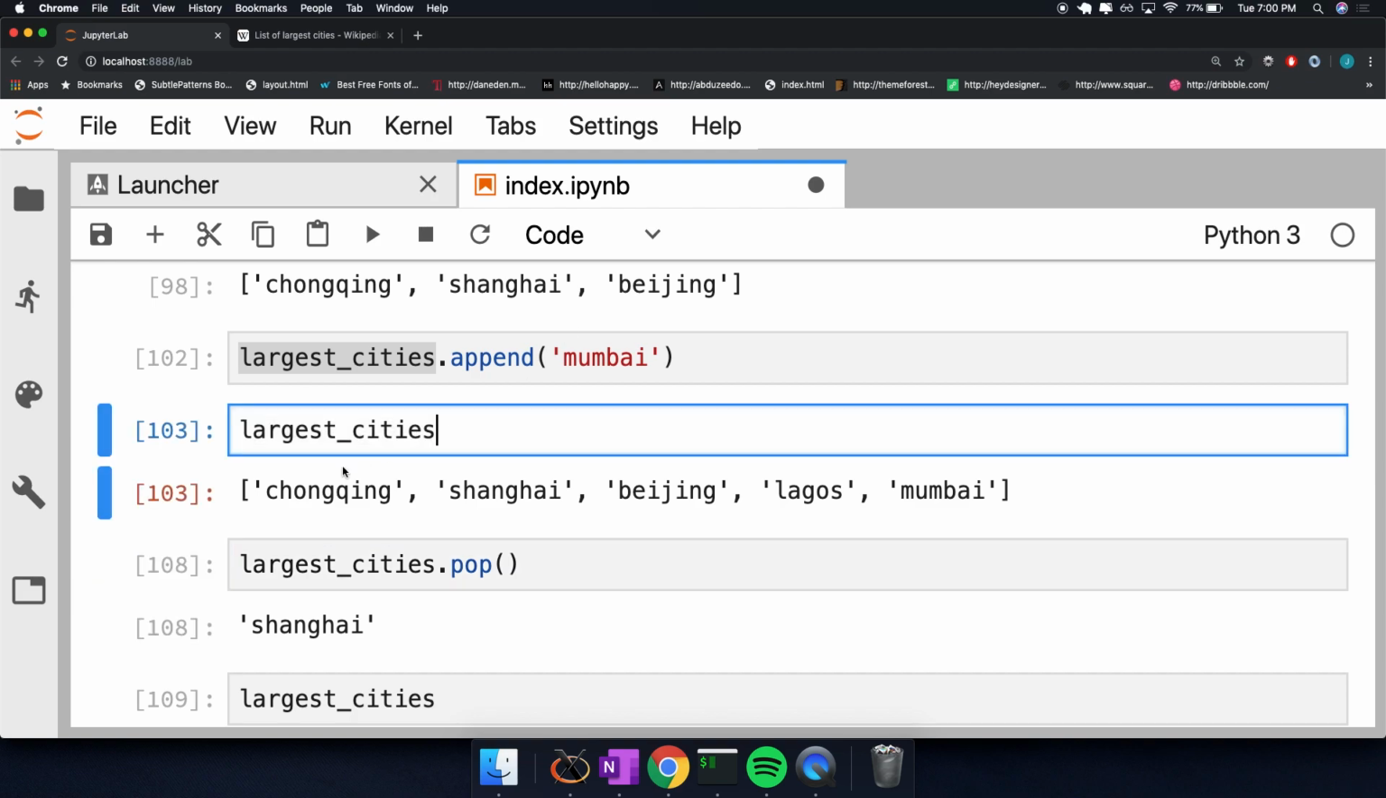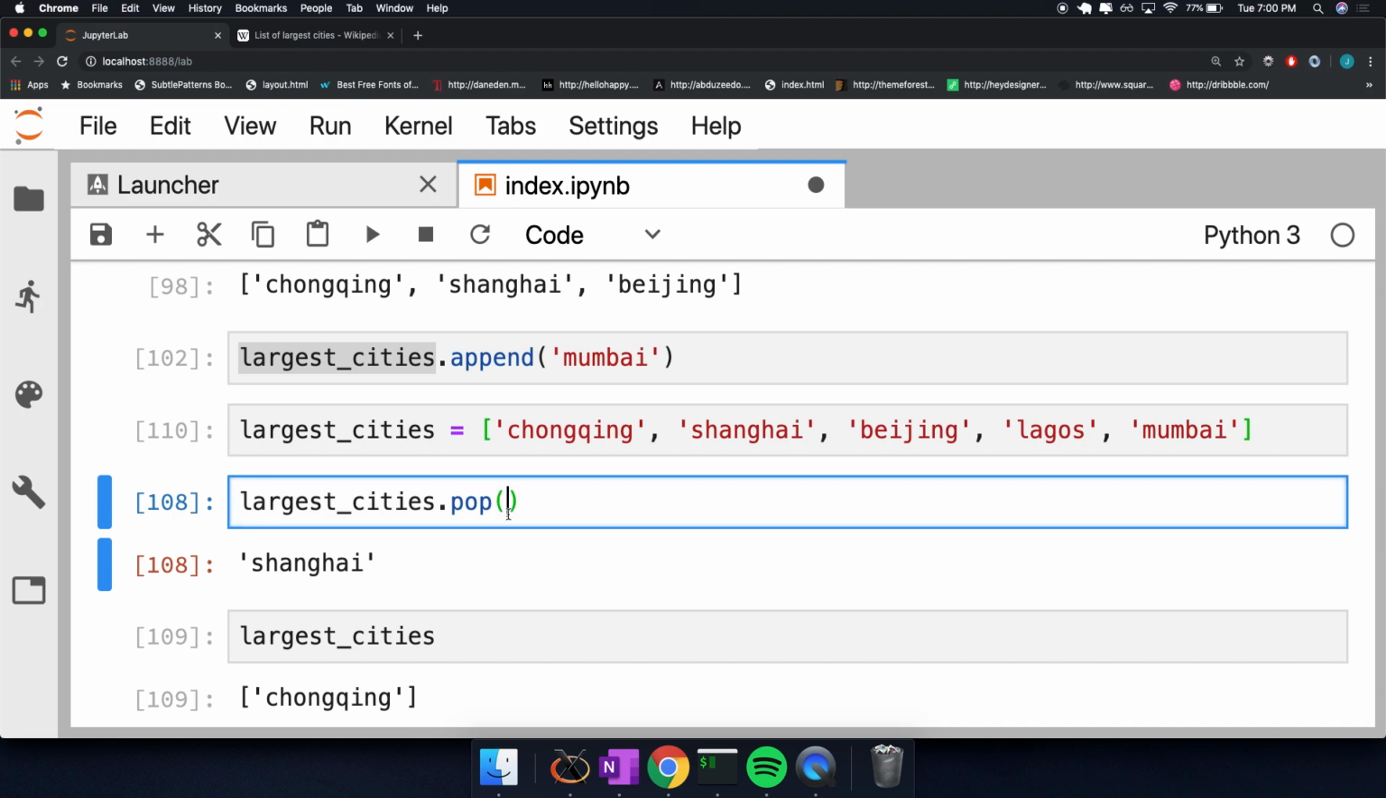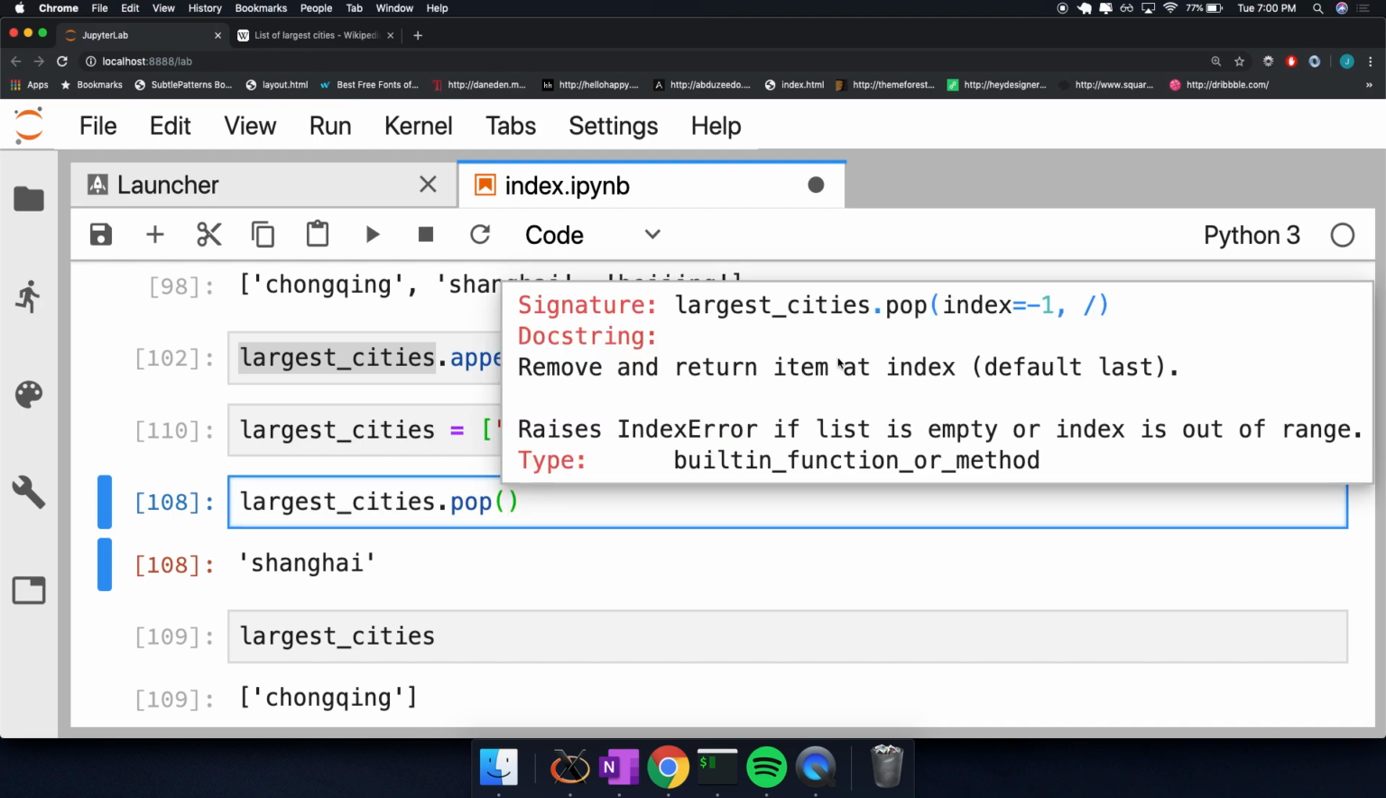Now, if you're not sure, like maybe you want to remove more than the last element. So let's reassign largest cities to equal all these things. And now let's say I want to remove maybe not the last one, like I want to remove Lagos. So notice I'm just pressing Shift Tab to read the documentation, and it says remove and return an item at index, and then it says the default is last.